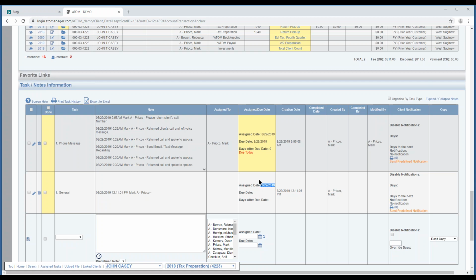Let's see, expand and collapse task notes, just like the other areas. I can expand and collapse. I could do them all at one time over here in the upper right hand corner if I'd like. And again, that's set up on your user page if you like it.